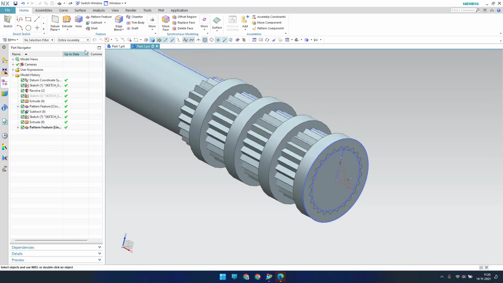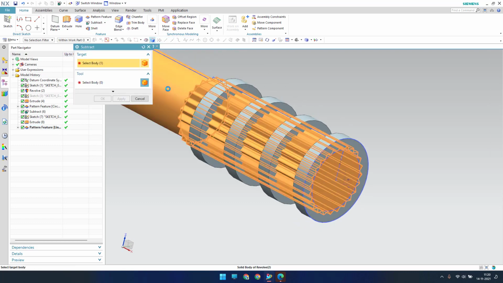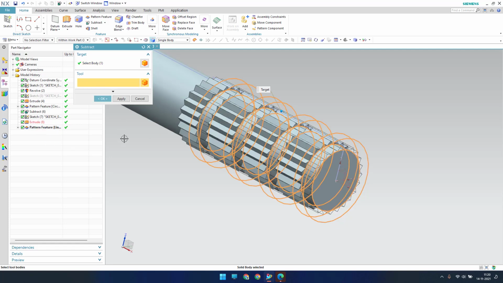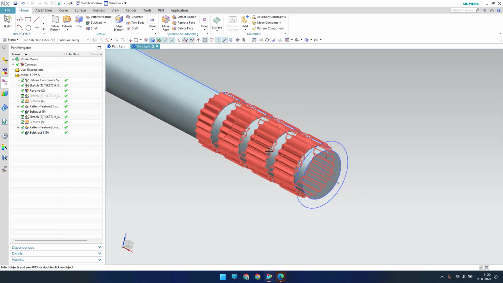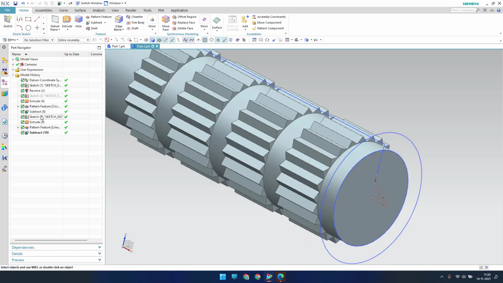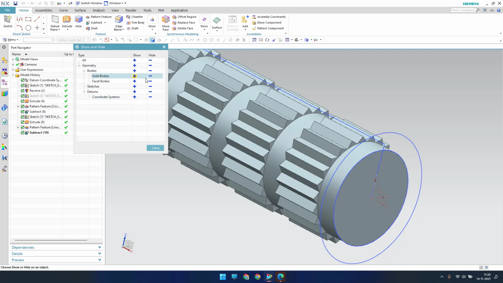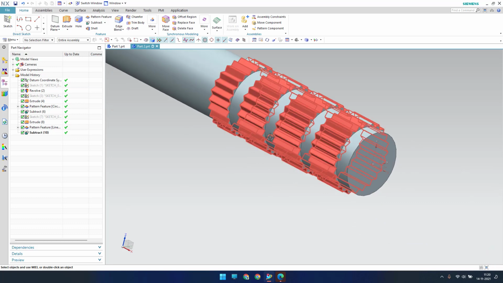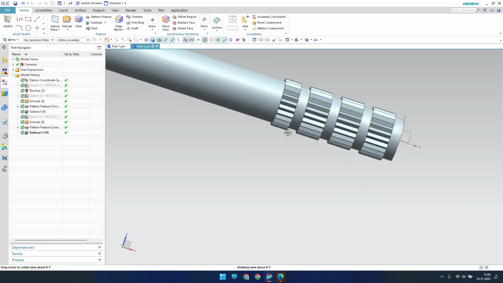So now what I will do is I will just go to subtract, and I'm going to subtract from this body between these two bodies. Okay, click OK. So now as you can see here, we got this. So let me hide all the sketches. Okay, so this is our profile that we need in this model.